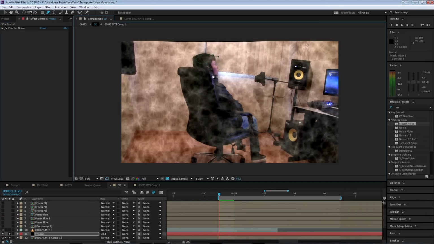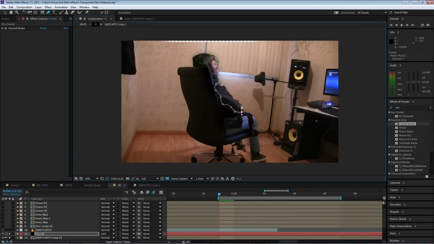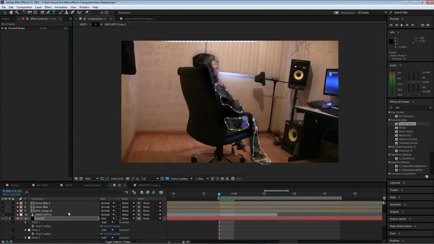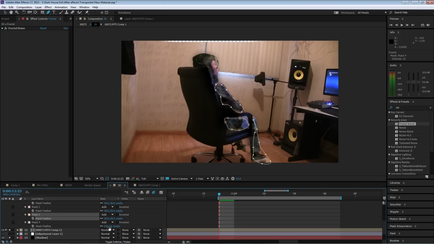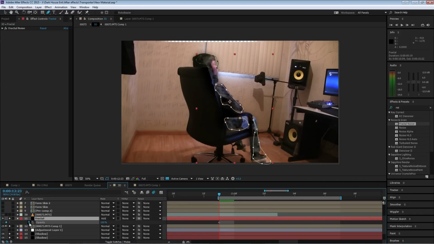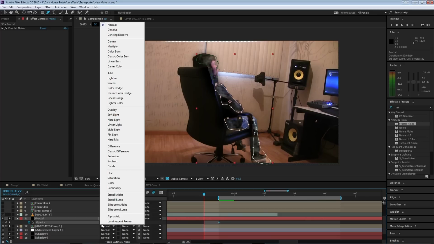Now create a mask around the subject or the same areas that we masked out with the Roto Brush tool and feather them out each one around 20 pixels. So these are gonna be visible on the first frame, which is where we are right now. So set a keyframe, go back and set the opacity to 0.